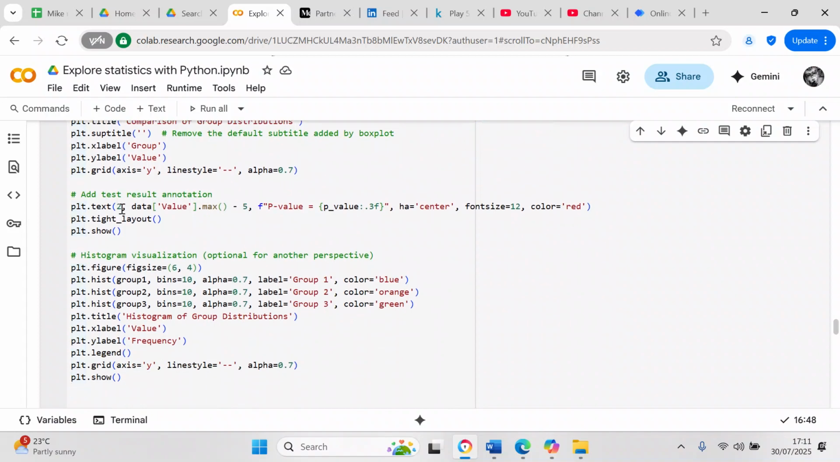Now you're going to create a histogram. plt.figure, brackets, figsize equals 6, 4, and then you're going to create 3 different histograms. plt.hist, brackets, group 1, comma, bins equals 10, comma, alpha equals 0.7, comma, label equals group 1, comma, color equals blue. plt.hist, brackets, group 2, comma, bins equals 10, comma, alpha equals 0.7, comma, label equals group 2, comma, color equals orange, and plt.hist, brackets, group 3, comma, bins equals 10, comma, alpha equals 0.7, comma, label equals group 3, comma, color equals green. The title is Histogram of Group Distributions.